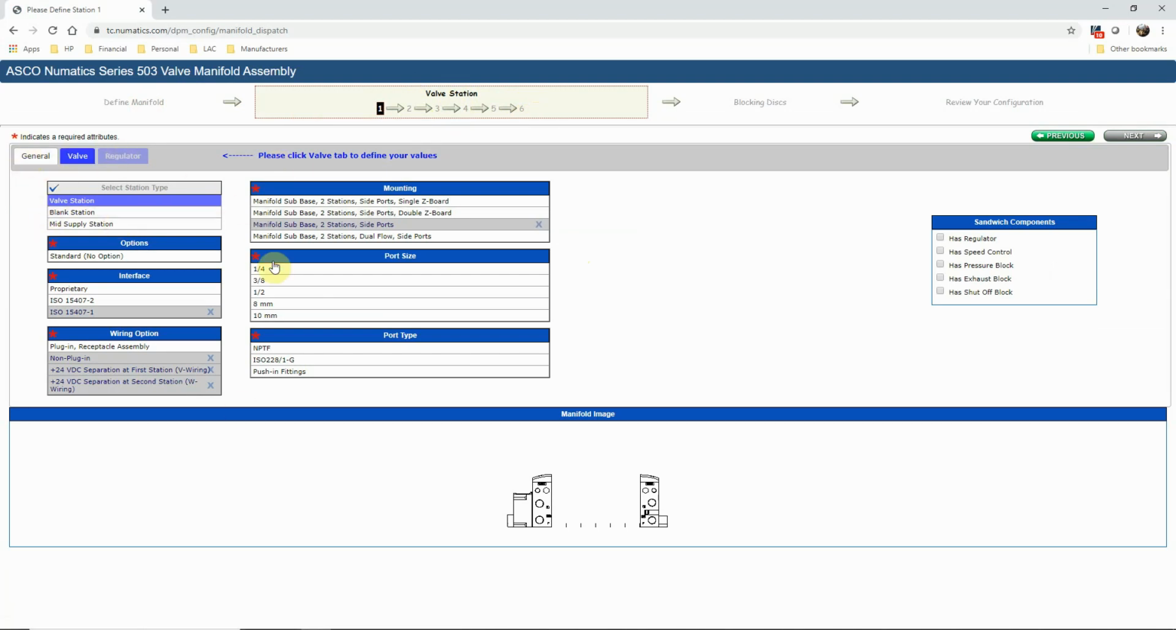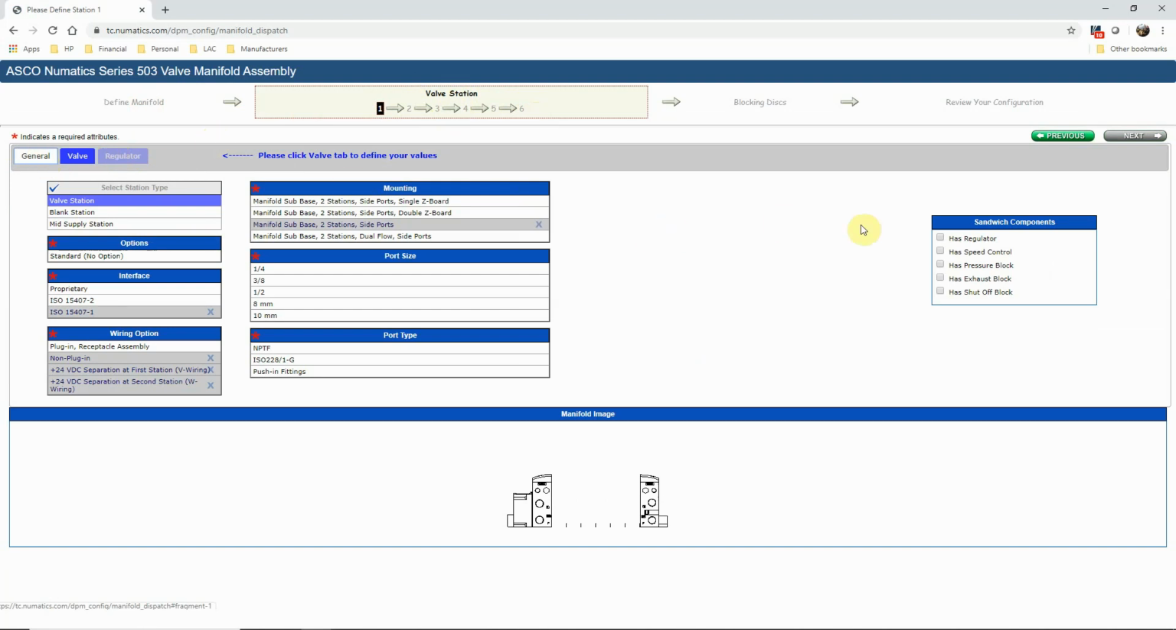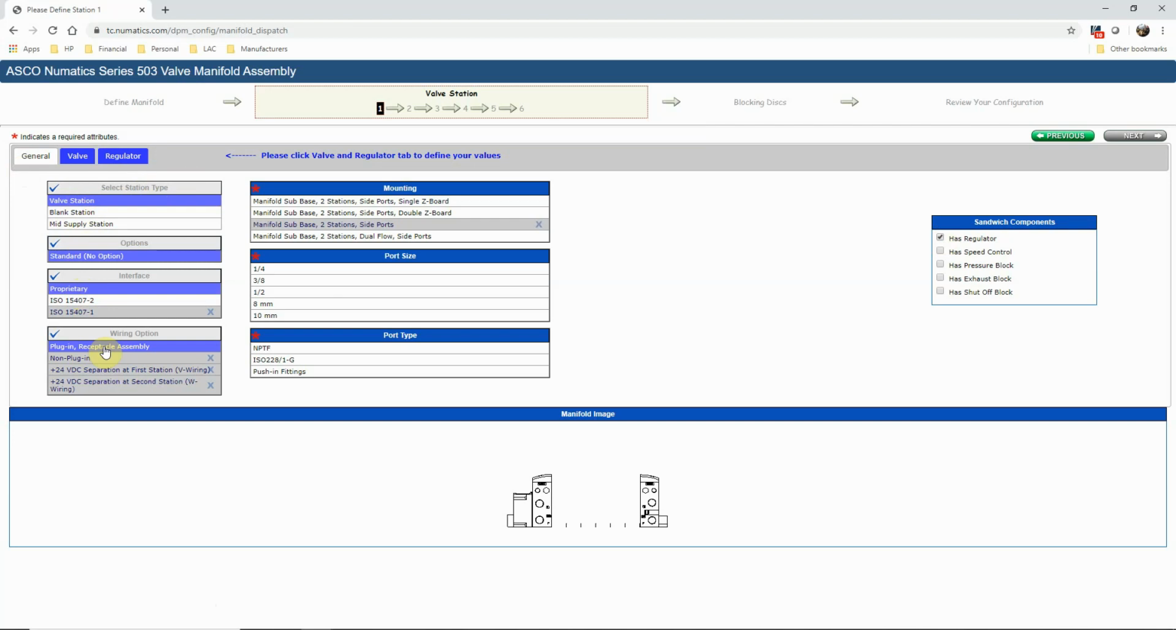I got the general, which is what is showing right now. I got a valve, which will actually call out the valves itself, and then I have a regulator, but that's not illuminated yet. To get that illuminated, we would want to come over here and say for station 1, I want a regulator. So we go down and we select the general information on these stations. It's a valve station. It's a standard options, proprietary interface. It's got the wiring option of plug-in. All the others are grayed out.